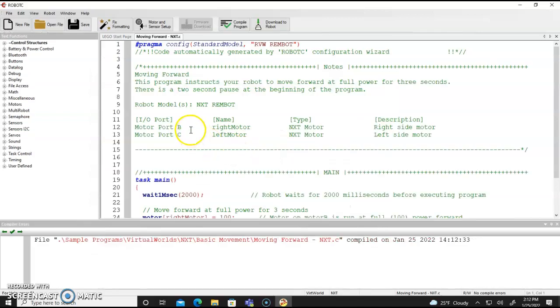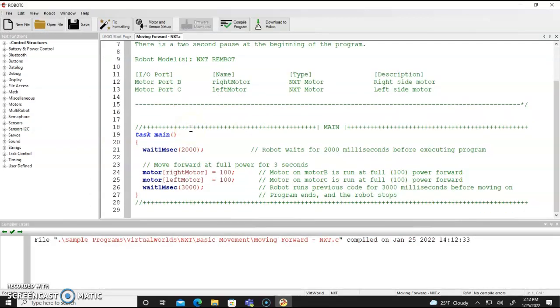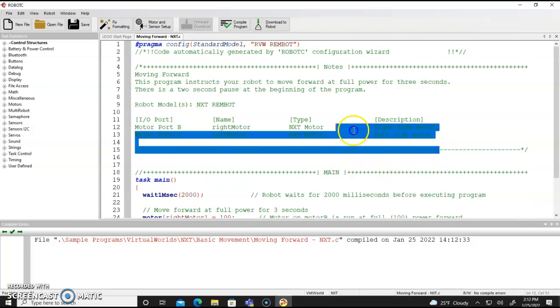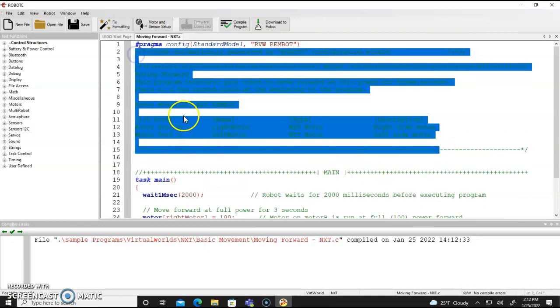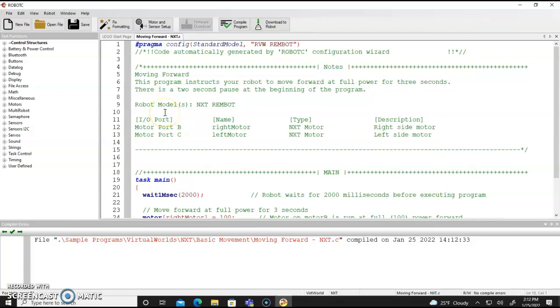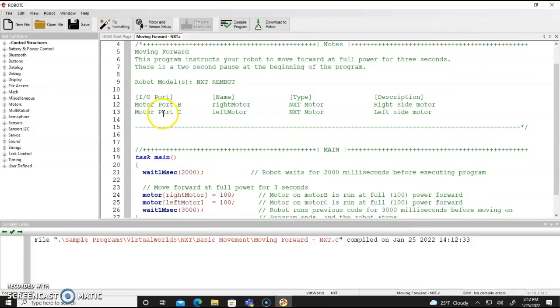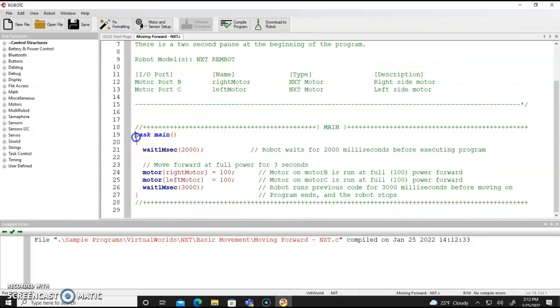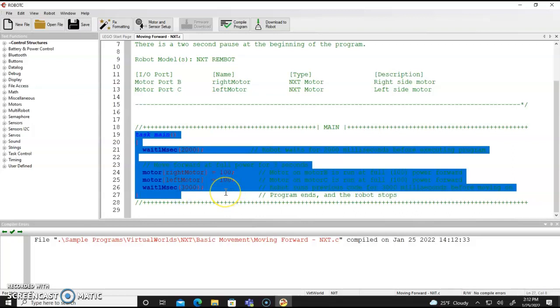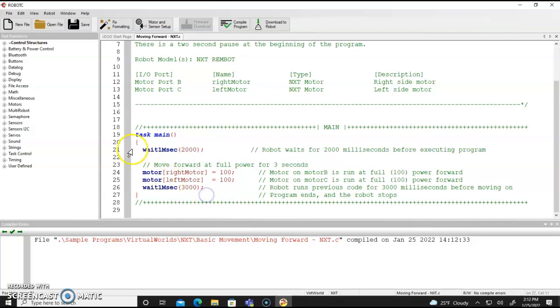A very brief explanation of how the code, how these programs work. Everything in green is a comment. This does not actually get executed by the robot. It's just a description of what the code should do. The blue and the red is the actual commands for the program. This particular program says wait for 2 seconds. These are milliseconds, so 2,000 milliseconds is 2 seconds. So it's not going to do anything for 2 seconds.